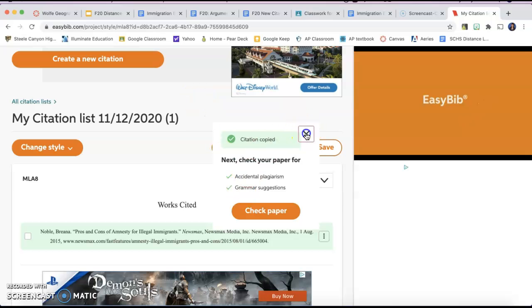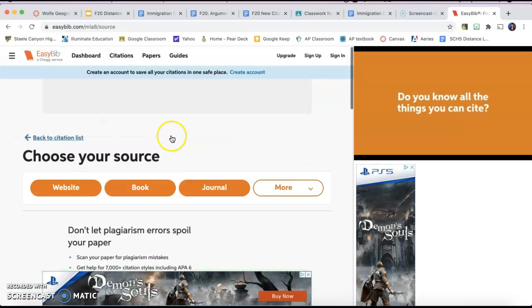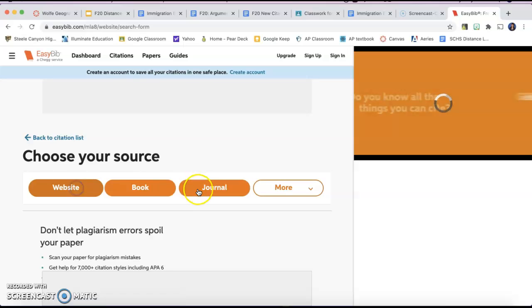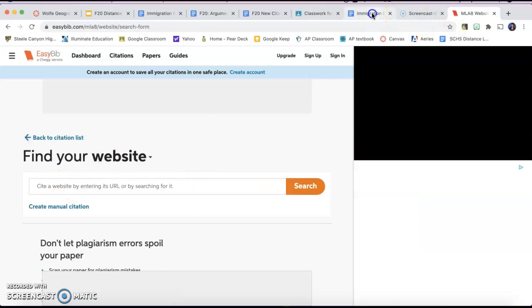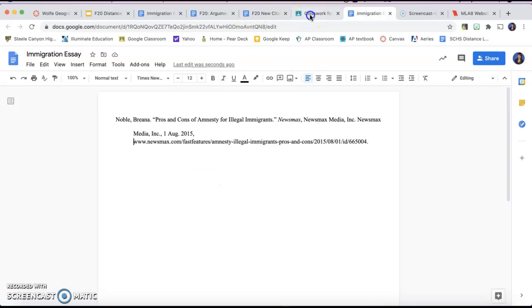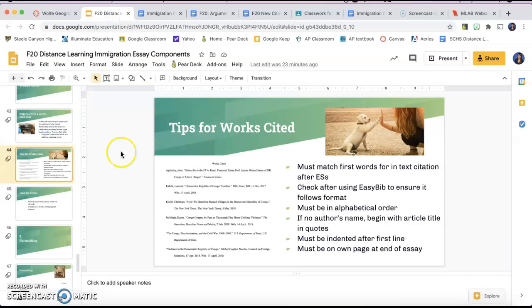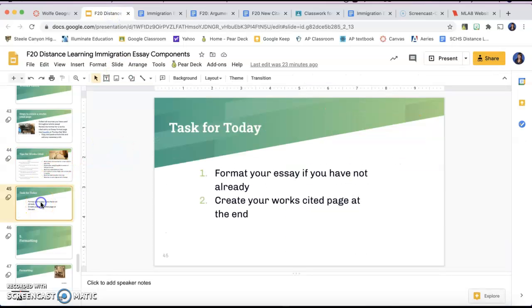Again, you will go to EasyBib. You can go to create a new citation when you want to do a new one. Go to website, copy and paste it, all that kind of stuff to do that same exact process over again. Alrighty, folks, that is how it's going to be done. Go back, watch this video as many times as you need to do.